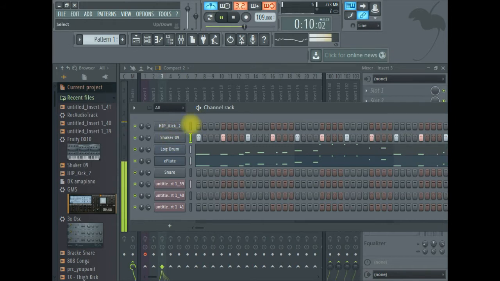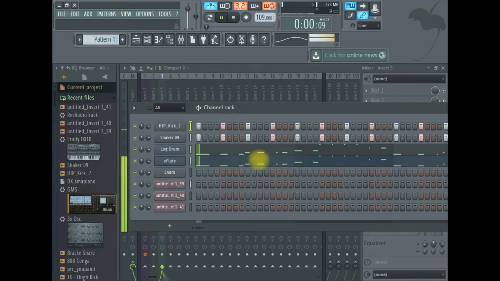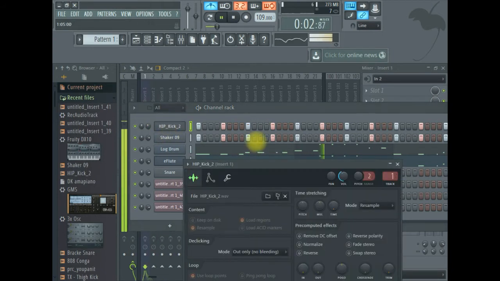Next I'm just going to do the same thing for the hip kick here. Right click and then say fill each 4 steps and reduce the volume, because already the log drum has got some kick qualities. So I'm just going to reduce the hip kick so that it doesn't clash with the log drum. And I can even come here and reduce the pitch of the kick. Okay, let me leave it there.